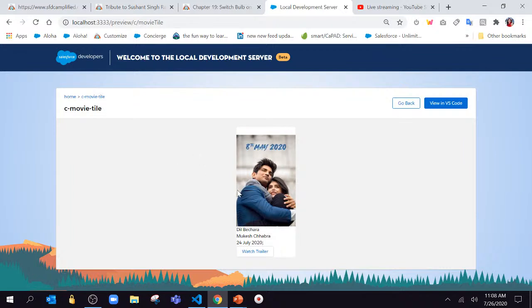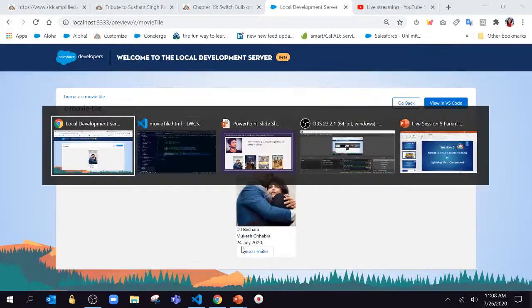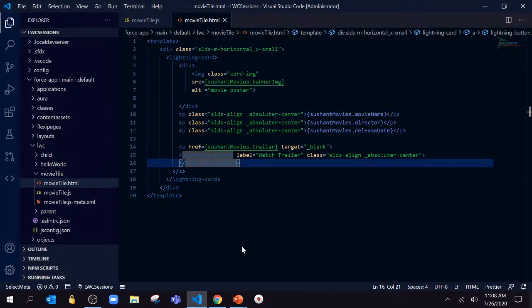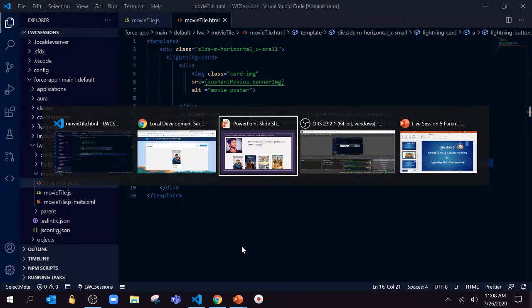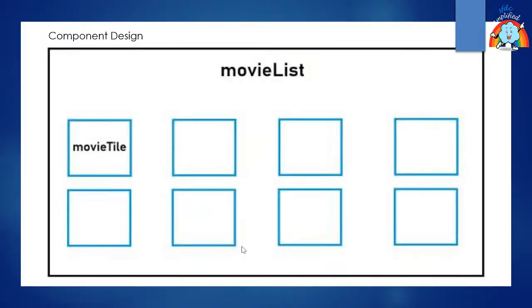So you can see that the movie tile is being created. That's how you will be able to create a movie tile, and then you can do the styling according to how you want it to be. Now I have created the lightning card. Now I want to reuse this lightning card by iterating. So I have created a movie tile, and now in the movie list I want to use it and then iterate over it so that we can go through multiple lists of them.